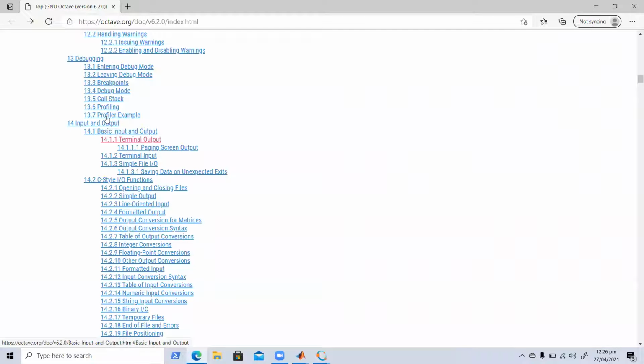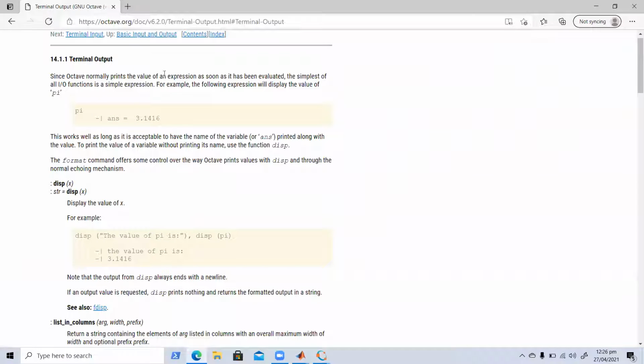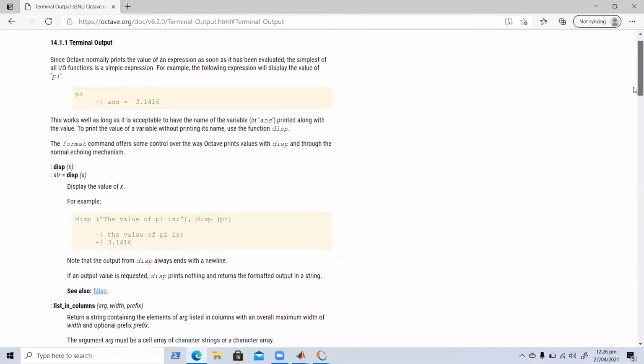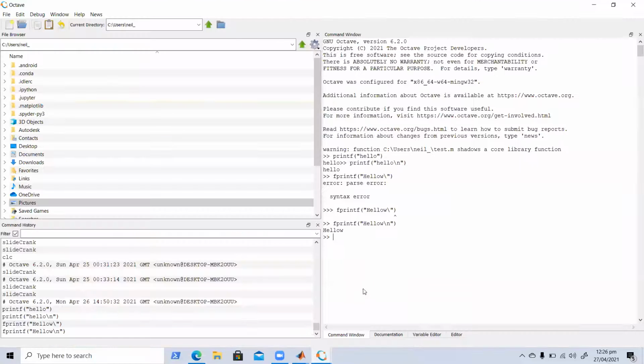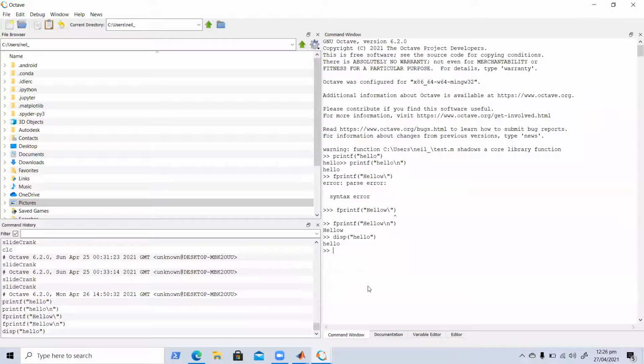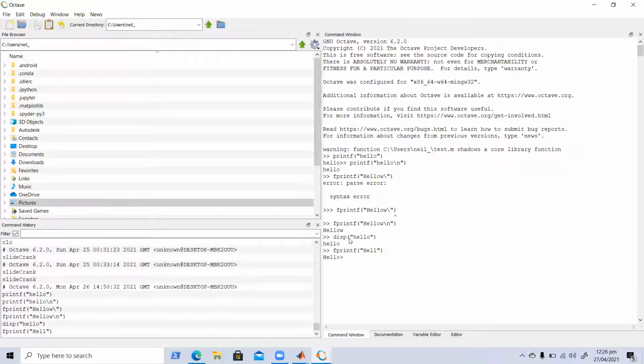So we can come in here, click Input, Output, Terminal Output, and see what kind of stuff they have. They have a different command here, and the value of pi is. We can try that out in Octave and try our same word, hello. And it does the same thing, but you see it automatically puts it on a new line, which is weird. When we did printf or fprintf without that, it doesn't automatically put it on a new line.